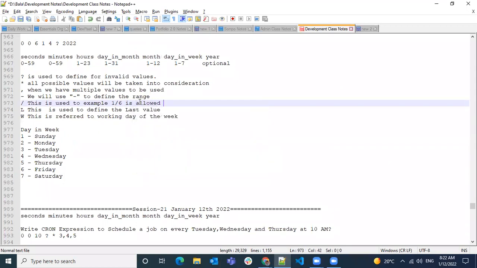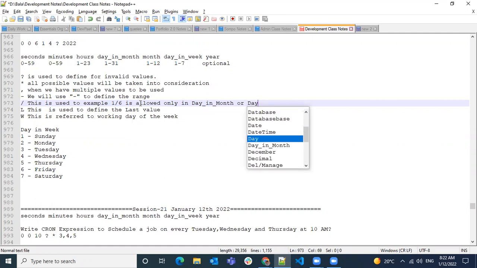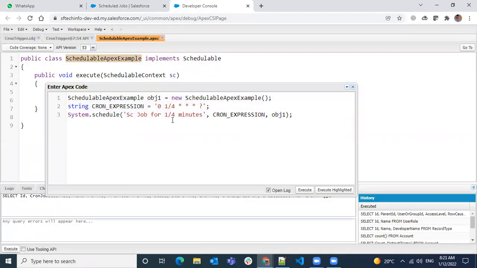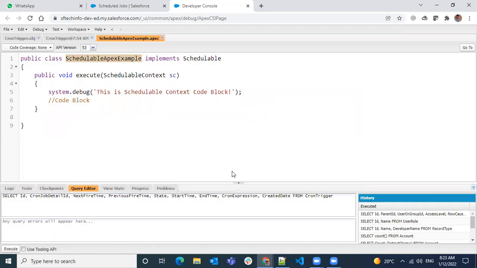It is allowed only in a day in month or day in weeks. So this will confirm that. If I give 15 over here for seconds, minutes, hours, day in a week, and I give 1/4 here for day in month and execute, it is allowed.